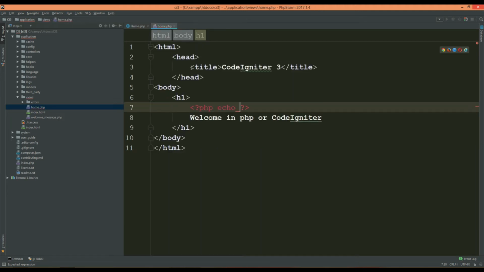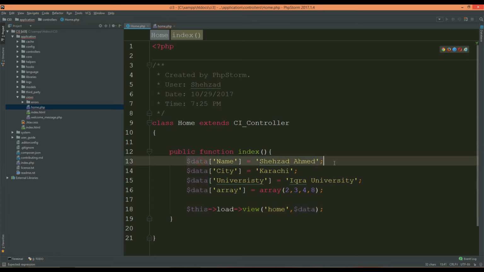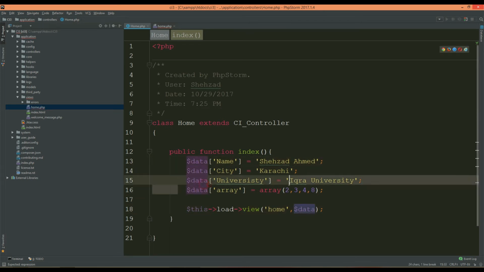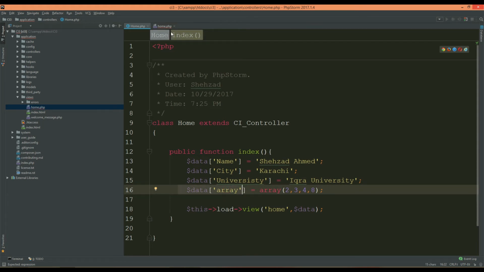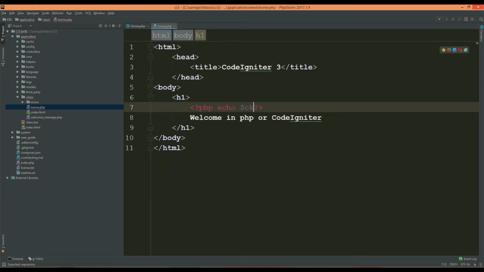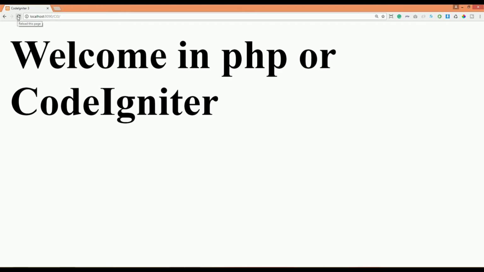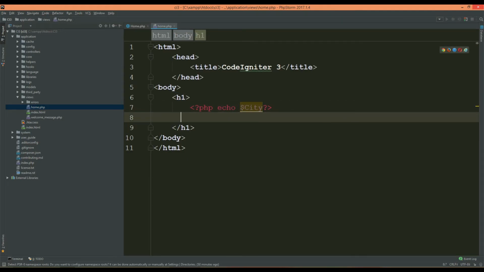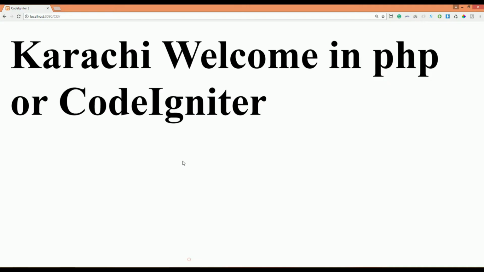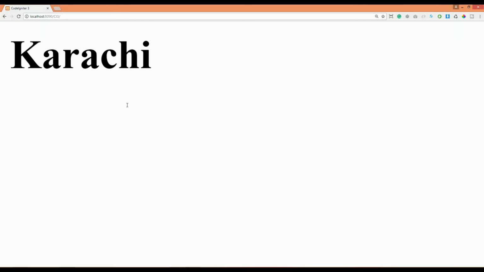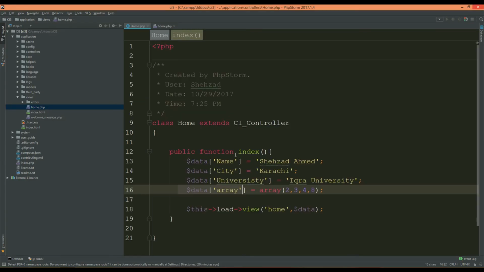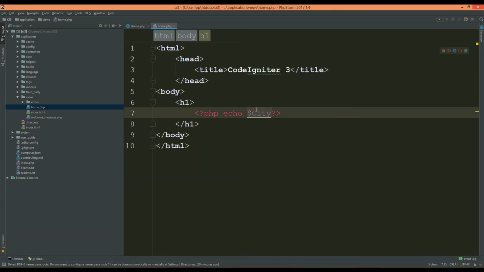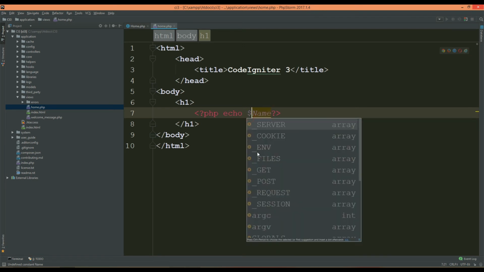If you want to access name, city, university, or array, you just echo city, go to your root directory and refresh the page. Remove this HTML tag. Now it's saying Karachi. If you want to access name, you just write that key, make sure dollar and name.